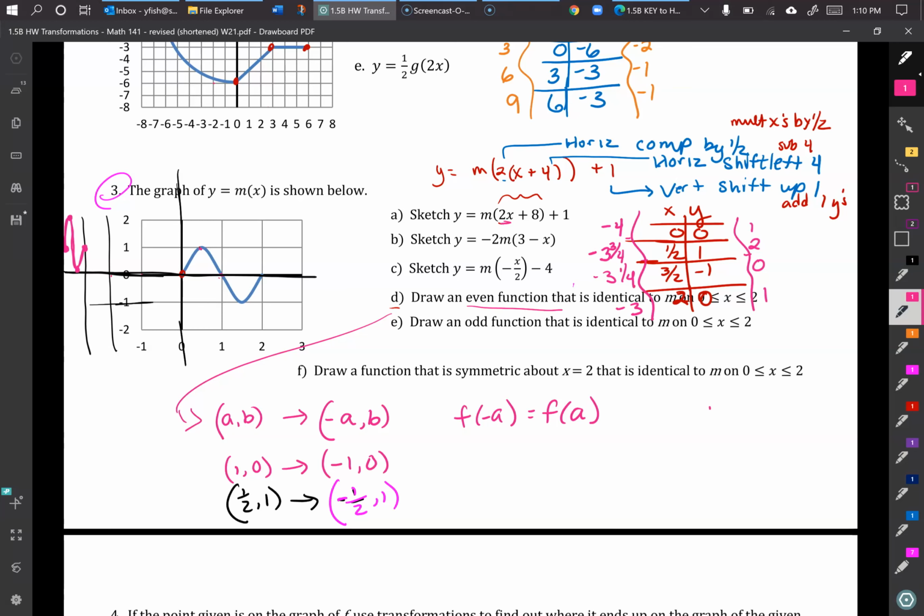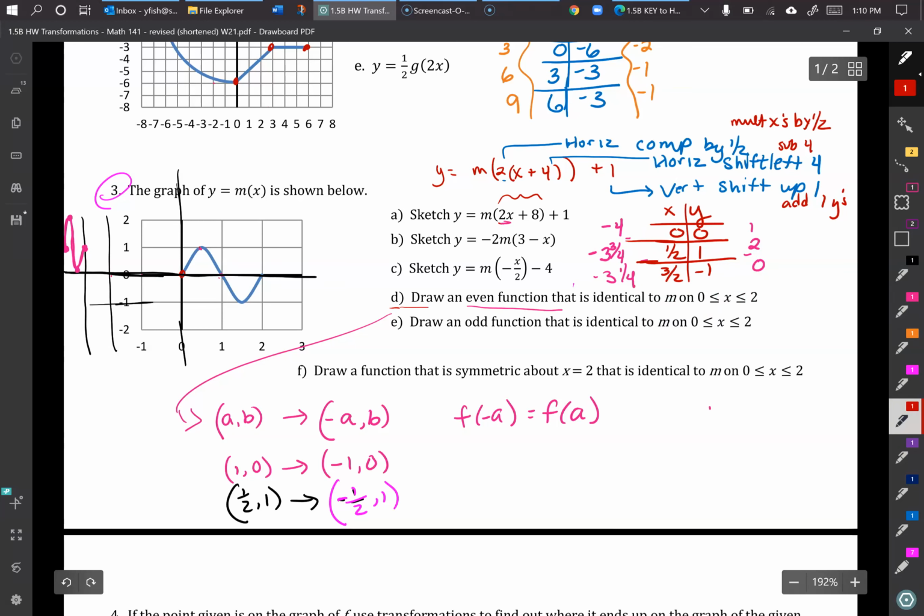Another one on this that people had questions about was just the draw, I'm going to get rid of this, draw an even function that's identical to this shape here, on 0 less than or equal to x less than or equal to 2. So it's just saying along that same piece here, and I want to find its counterpart for even, which is reflecting over the y-axis. So I could just take these points and just kind of mirror them, like looking at this as a fold in the paper or a mirror, and just kind of do it quickly.